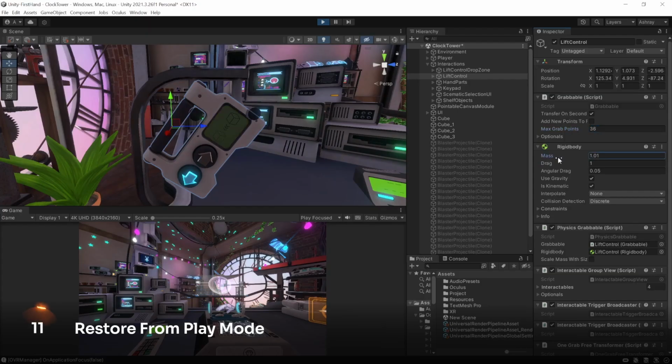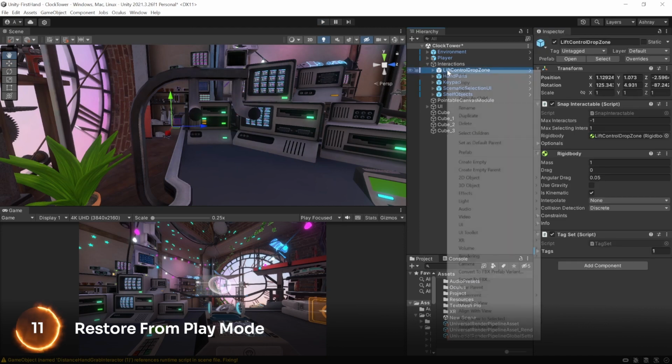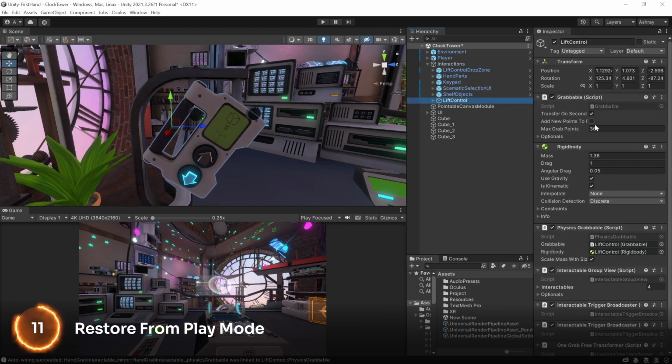If you have made changes to more than one component of a game object and you'd like to restore all these values once you exit the play mode, then select the game object, right click, copy it, exit the play mode, then select the game object once again, delete it, right click and paste, and here you can see that all the values have been restored.